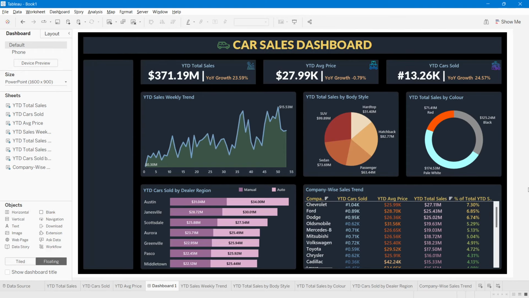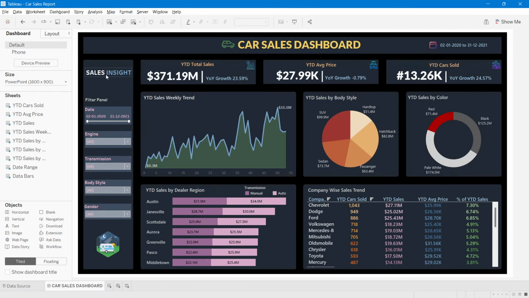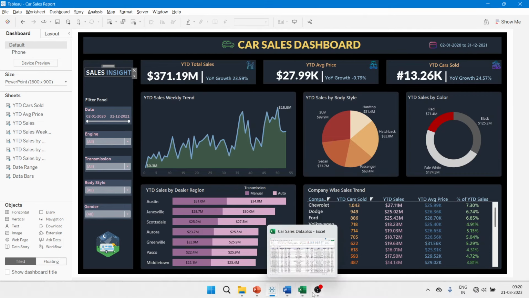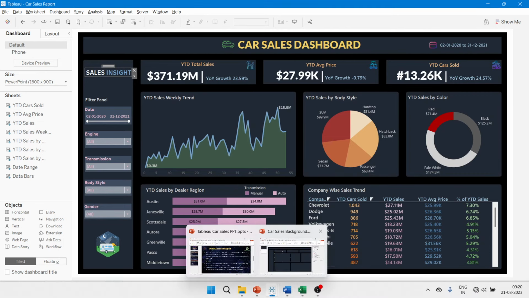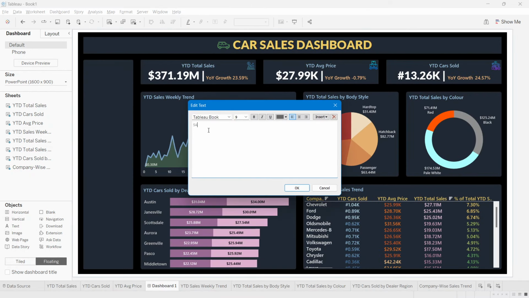All right, so we have designed all the charts, and next, if you see our prepared dashboard, we have to add this particular sales insight. This gives the information that on this dashboard we are just doing the sales insight. So I will go here again into our dashboard, and I will add a text over here, and I will name it as sales insight.